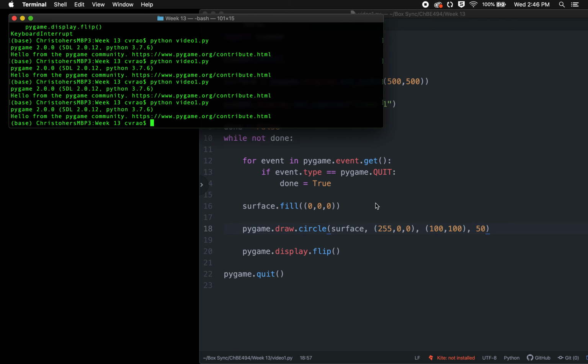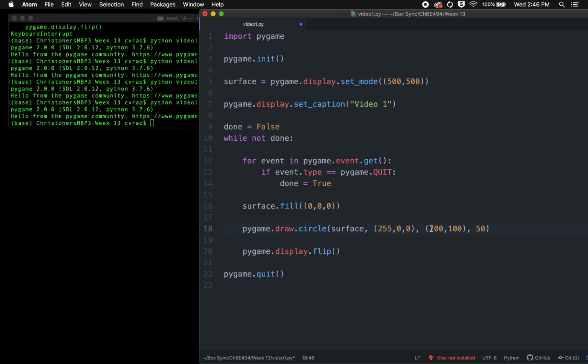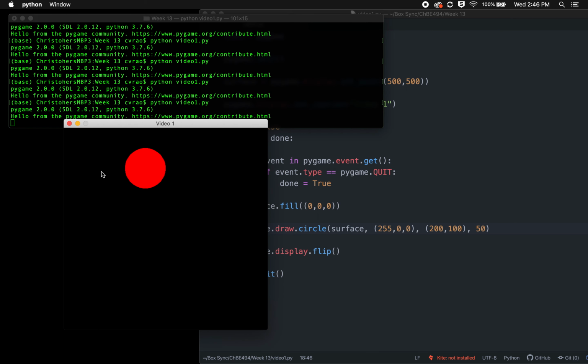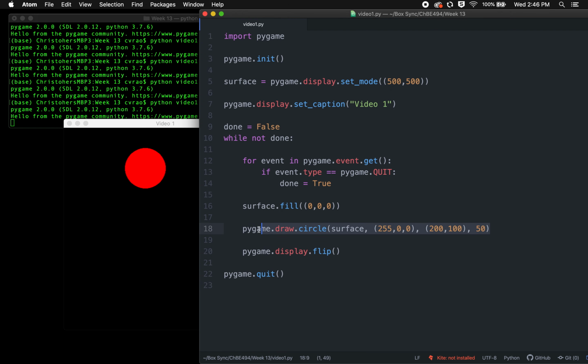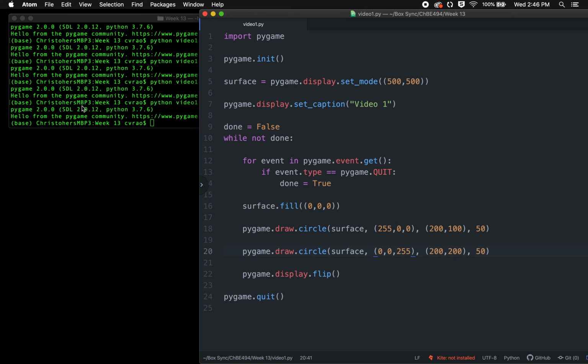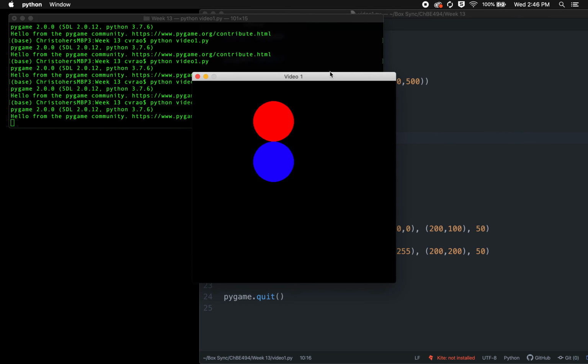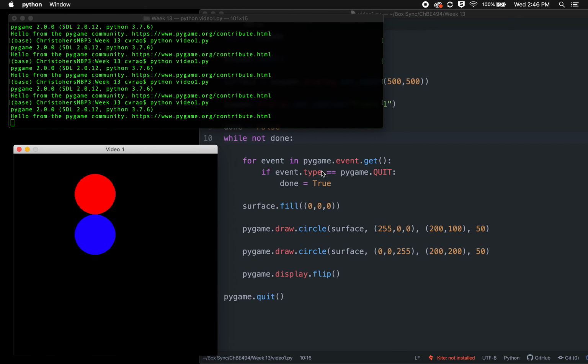If I get out of this, maybe I want to try the X position at 200. And then I come back, and now it's been shifted over a little bit. I can change its color. So maybe I'll do another one and drop down another circle, maybe at 200, 200. And let's make this one blue, so that would be 255 for the B in RGB. Let me make sure I save that. And then I come back here, I run it, and now I have my two circles in here.